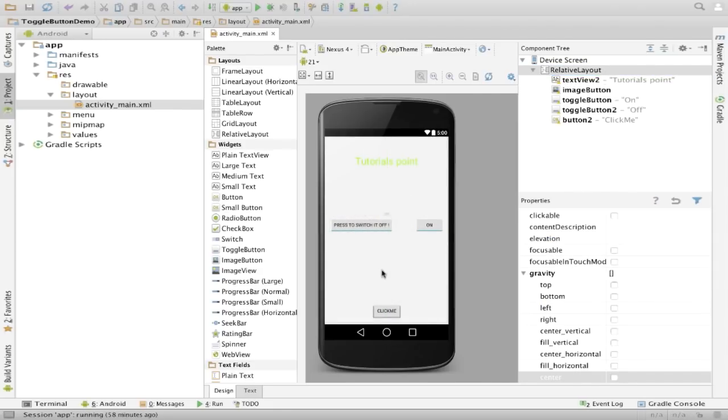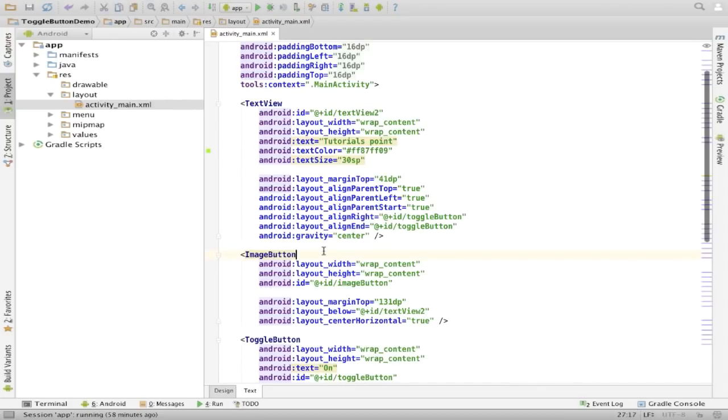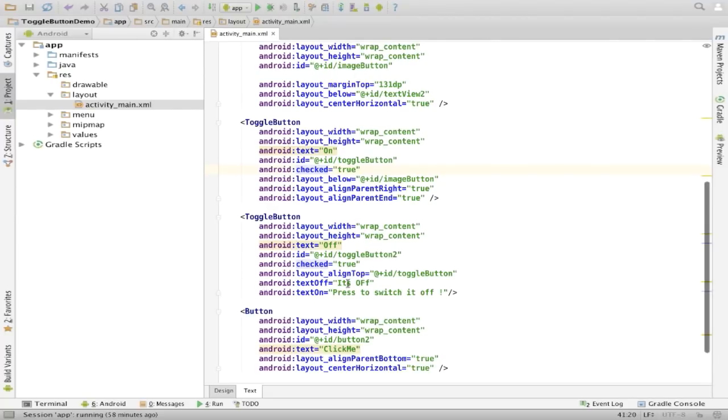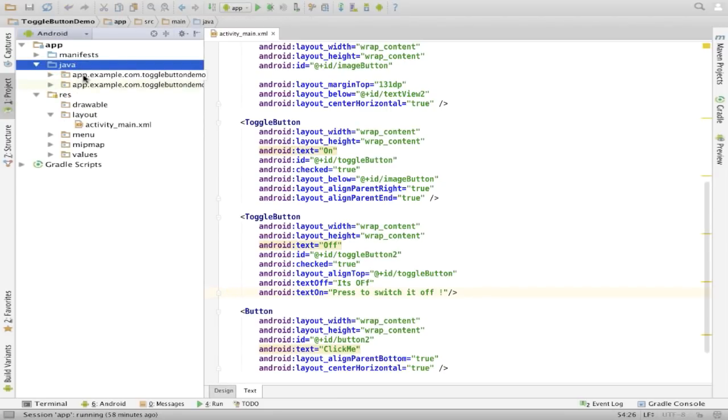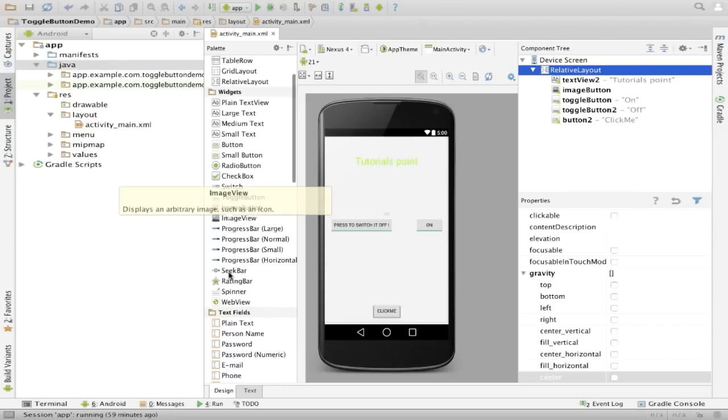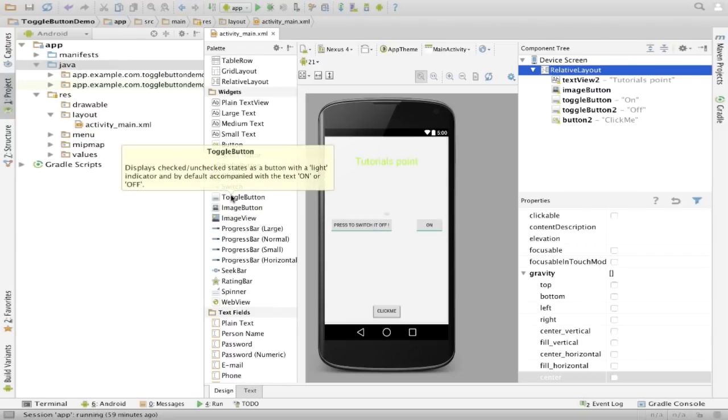This is my XML file that I've written. Now what I've done over here is, for this particular toggle button, I have passed the text for on and the text for off, which means that if the state is on, then it will show that press to switch it off. If the state is off, it will show the toggle button is, yeah, it's off. This is the only thing that we have added, and the toggle button can be taken up from over here. This is my toggle button.